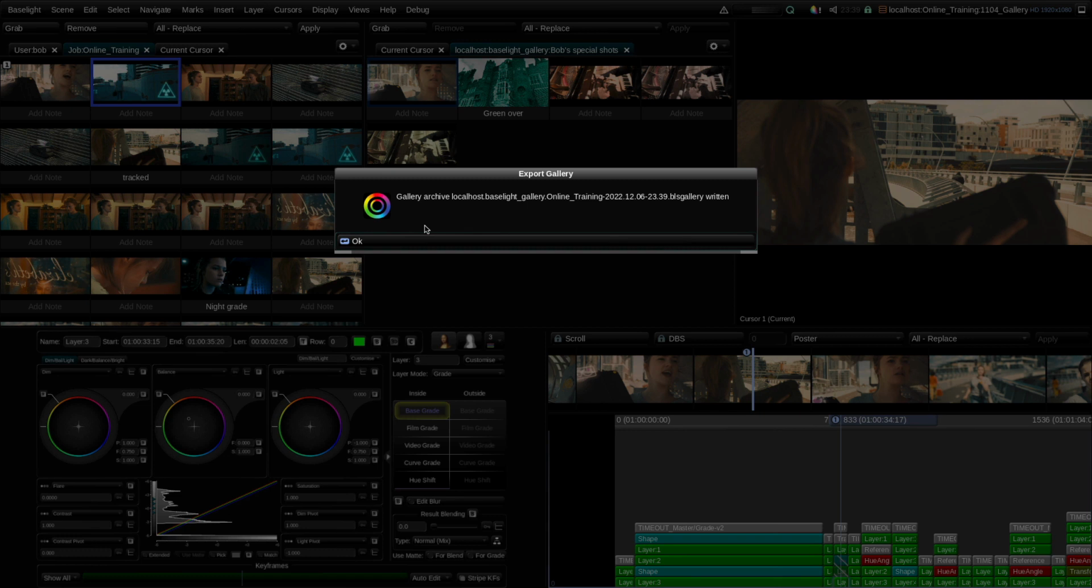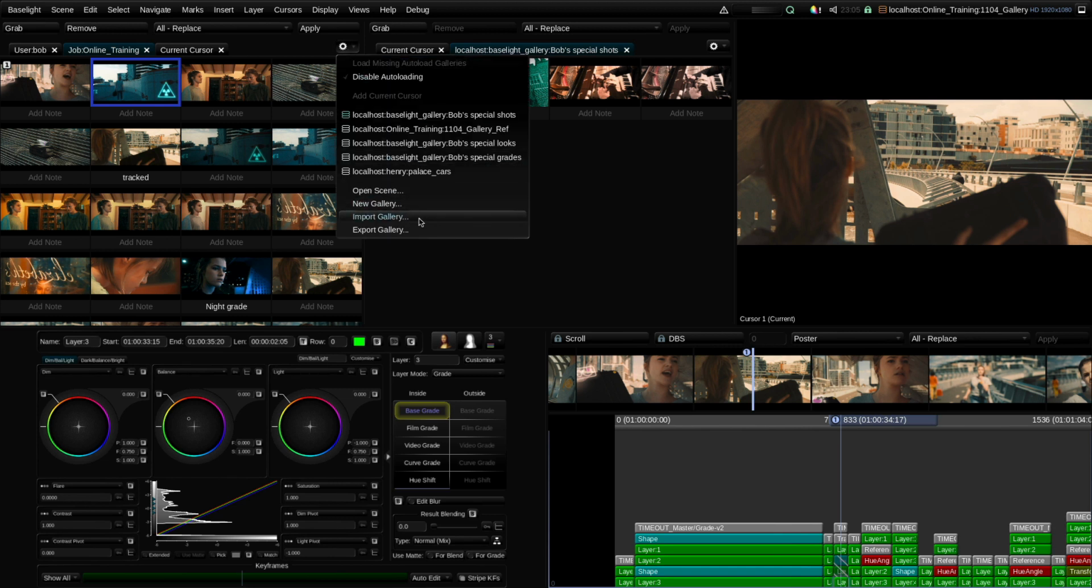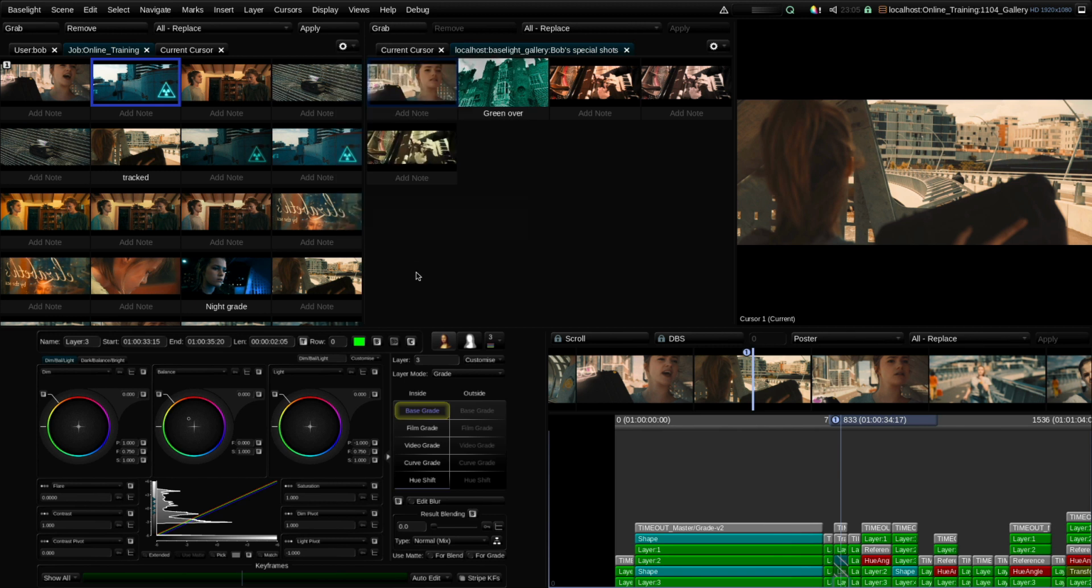And note that this includes the stills for each shot, because the same media may not exist on the destination system, and the stills will be needed to provide the thumbnails for each look if the original media wasn't there. So to import an archive, you just select the Import Gallery option from the Actions menu. And one final note, the gallery archive format is different between Baselight Look and the full Baselight systems, so importing and exporting galleries between them won't work.